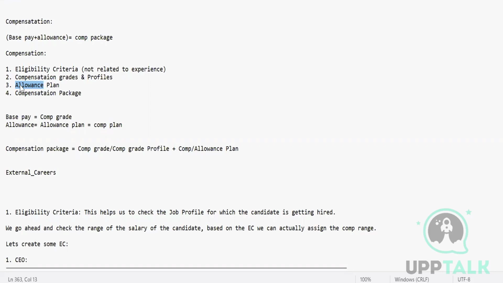And then finally, what we are going to do is we are going to go into the compensation package here. Okay. So compensation package consists of 2 parts, guys. Either we are going to choose compensation grade, which is your fixed salary, or we are going to choose the compensation grade profile. That is also fixed salary, but in which scenarios we use compensation grade and which scenarios we use grade profile, that we will see when we configure it.